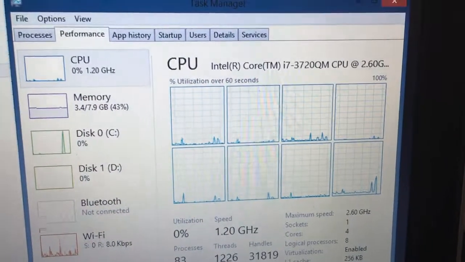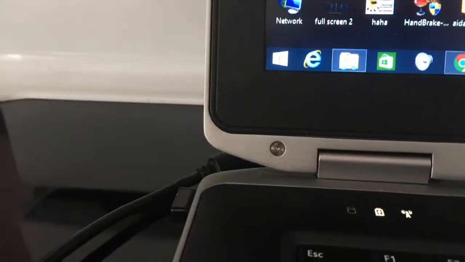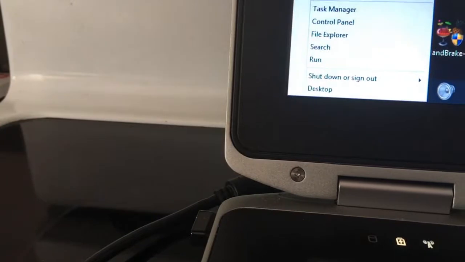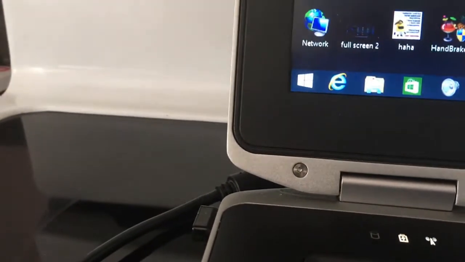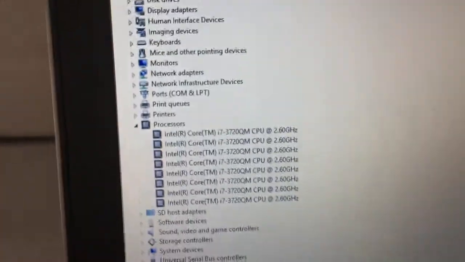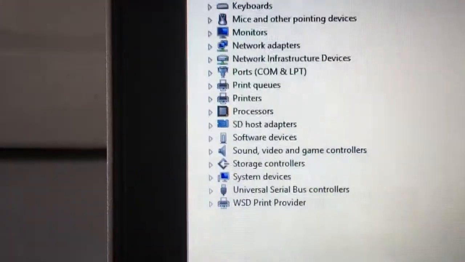I installed the Intel Core i7 3720QM processor. Check out that. She's running like a beast. I know most people, when they get a new thing, they don't show you that. To me, that's important. Display adapter is the Intel HD Graphics 4000, which I never had in any of my computers.